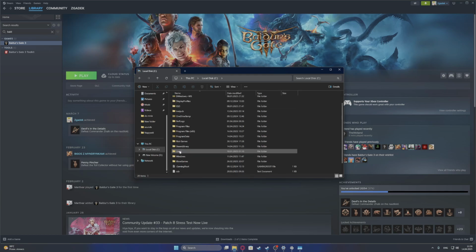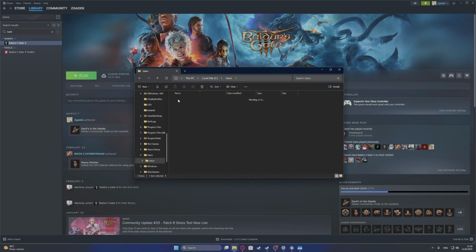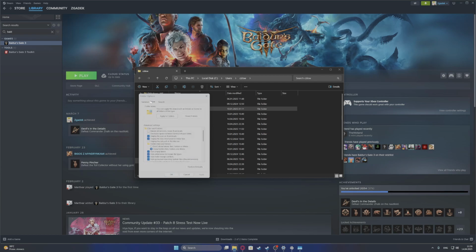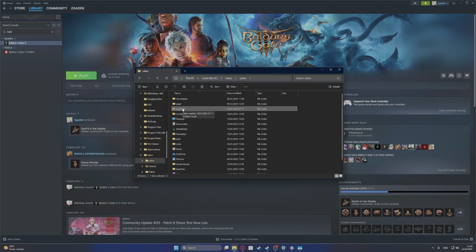Then we can go to our Users, select the current user, and then go for AppData. If you don't see this folder, you need to click on the three dots right here and move to the Options. Then View, and right here, Show hidden files, folders, and drives should be active. Apply it and then click on OK. That way you'll find AppData.